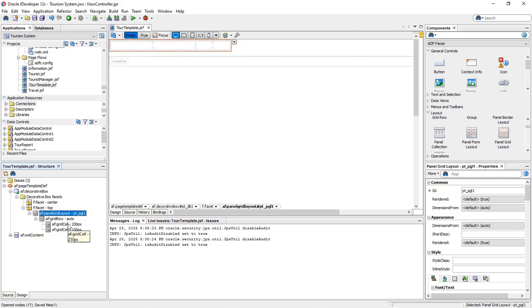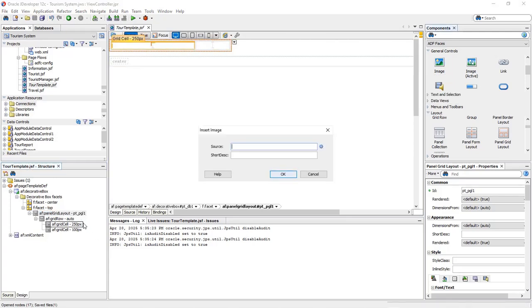Drag it to the grid 250 pixel image component. Here is the image component. Just select it and drag it to the AF grid cell 250 pixel. And now you need to select the source.